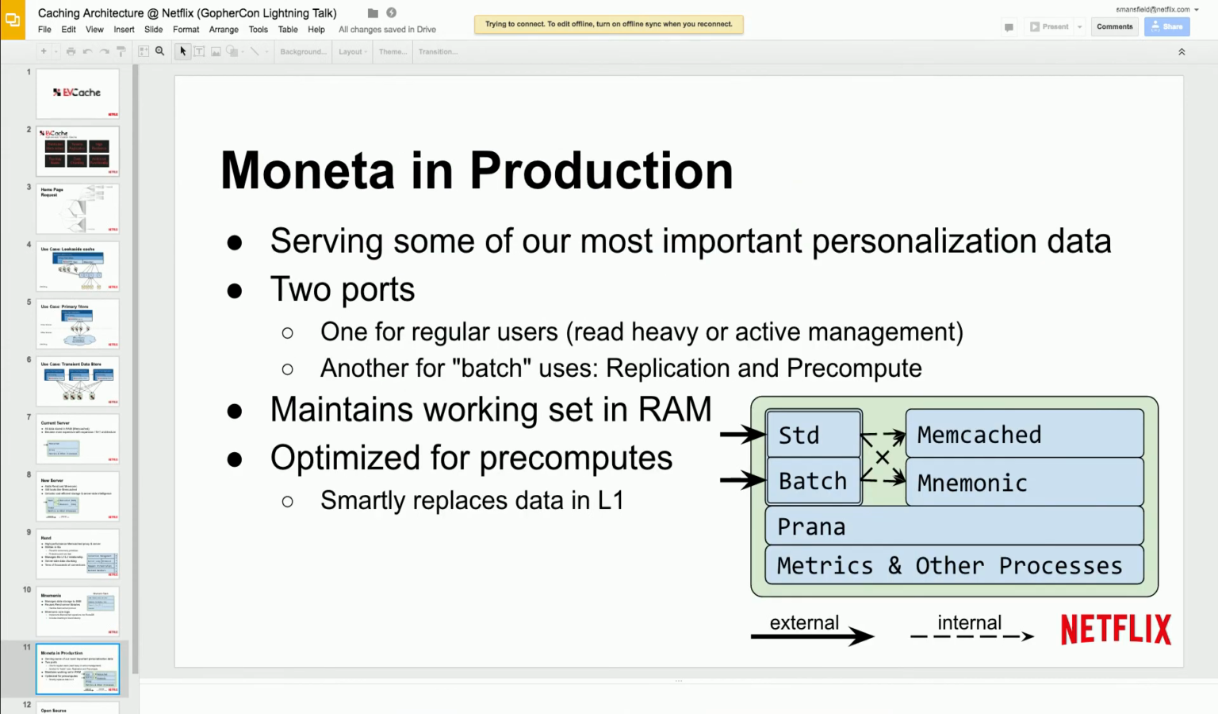OK. So in production, we actually run it more like this. Rend is running with a standard port where you'd think of the normal read, write, back and forth. And then we also have what we call a batch port. So those large-scale precomputes that I talked about, what we're doing is writing directly into L2 and then replacing any hot data that's actually being used at the time. So this is already serving some of our really important personalization data from those precomputes.